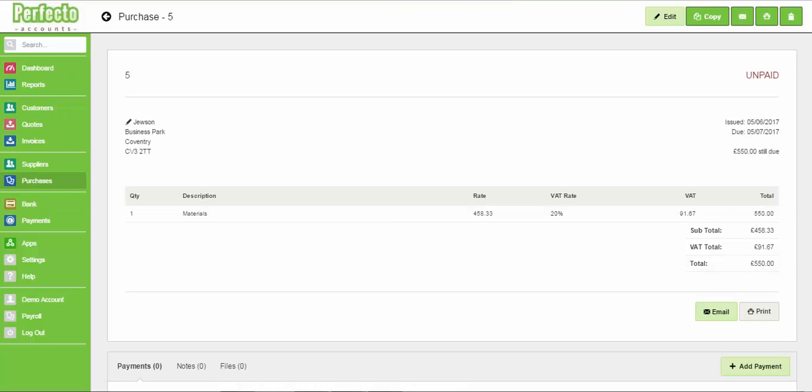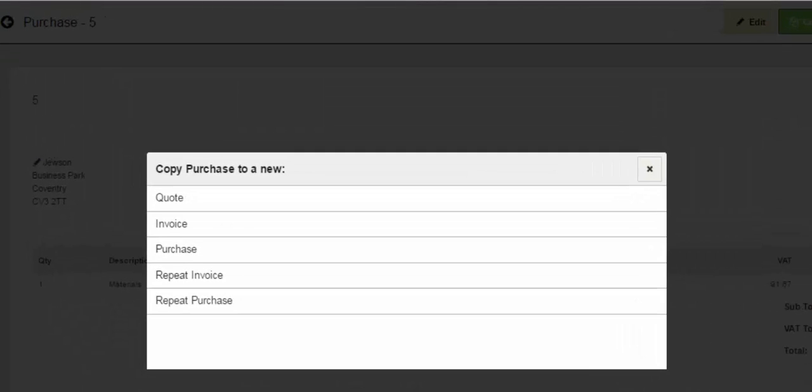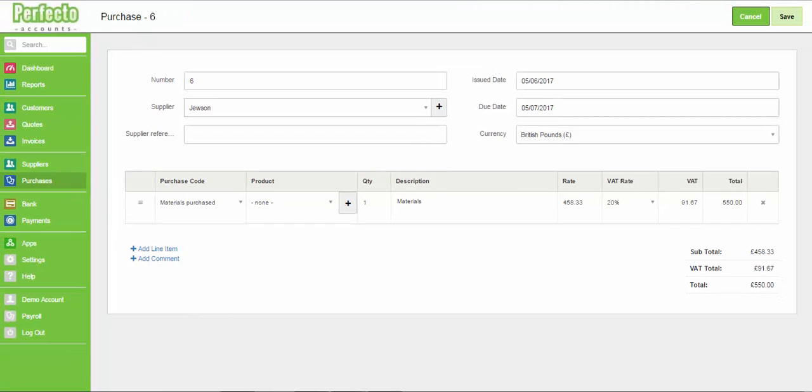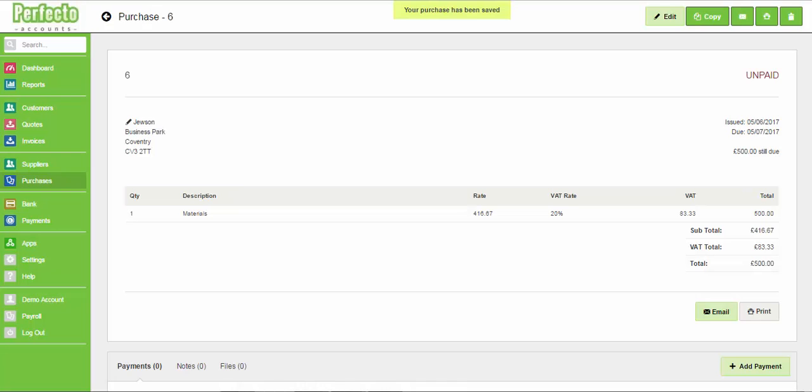The other option is also to copy. So if you buy a lot of goods or a lot of things from various suppliers, and they're all very similar, you can just click on the copy, and I can go and copy that to a new purchase. It will then copy all of those details. We can then just make any quick amendments we need to, change the date, etc., and then save. And that's now created our purchase invoice number 6 very, very quickly.